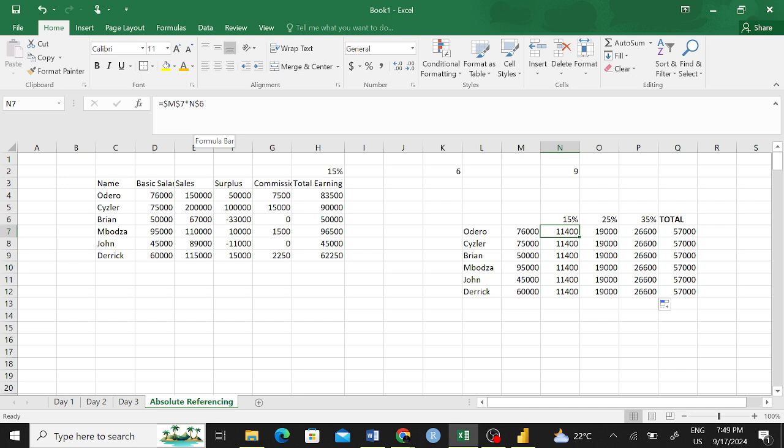So what you've referenced here means M7 is not supposed to change. 76,000 is supposed to be maintained. It's supposed to be maintained, sorry. The only thing that is changing is the percentage, but that value is going to be copied downwards.